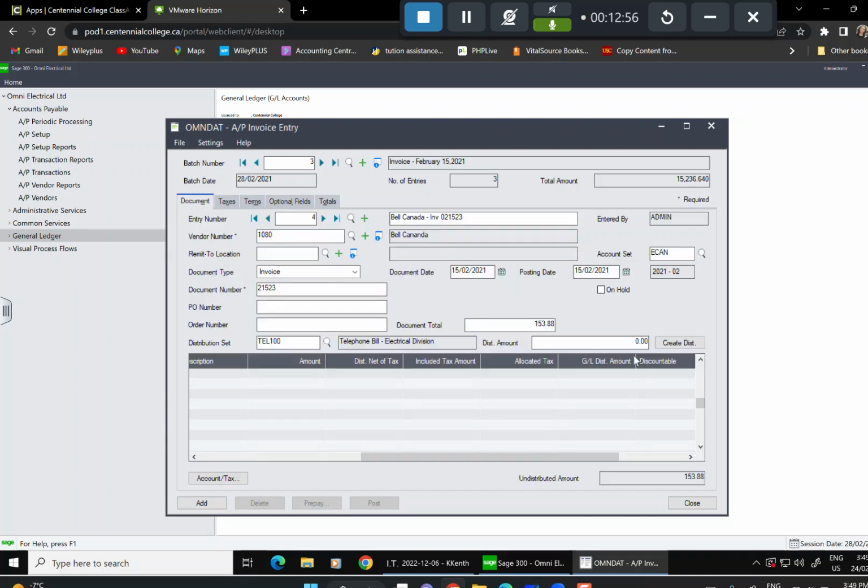In this case, when you're in the document, the distribution amount is 136.88. So that's the distribution amount. So this is what we wanted to create. If I go to the right side, there's a button called create a distribution. So my document total is 153, and our distribution total is 136. If I go to create, it will tell you where you want to put it.